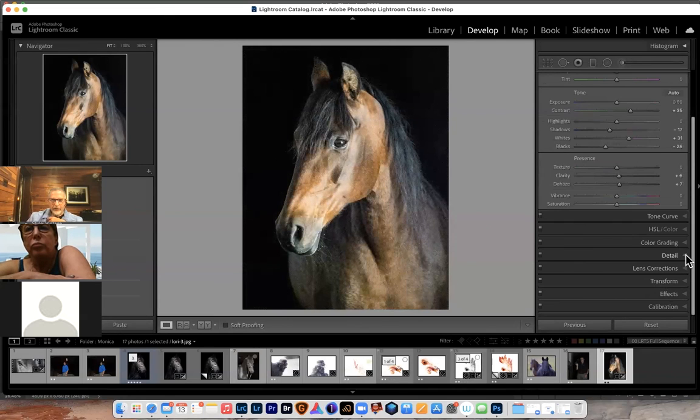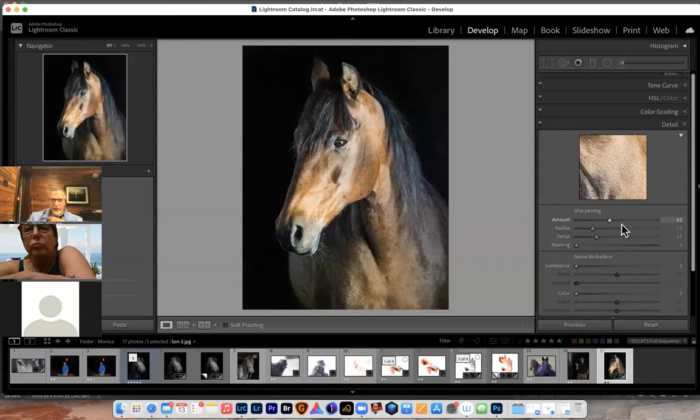I'm going to come down here to detail. I'm going to go to sharpen. I'm going to mask my sharpening quite a bit. I'm going to reduce that sharpening quite a bit too. It's a pretty sharp image. So that's all I really need.